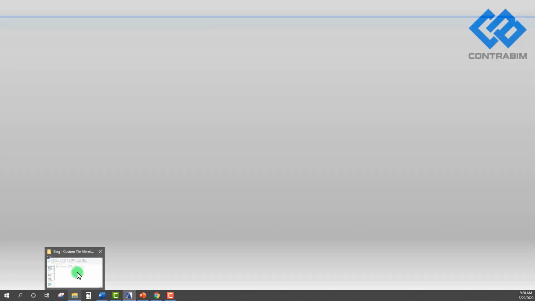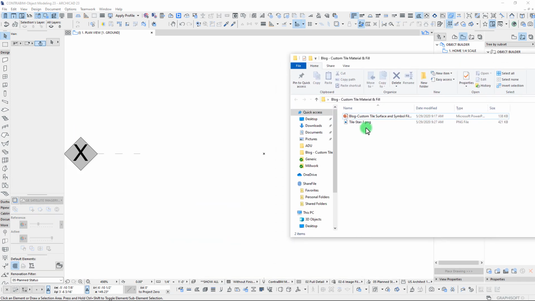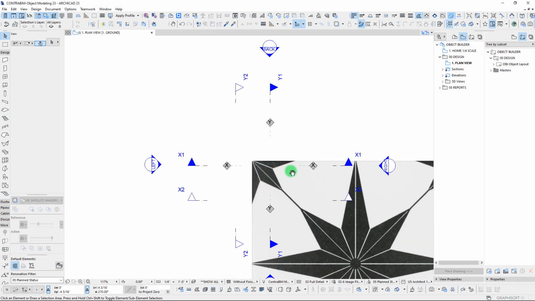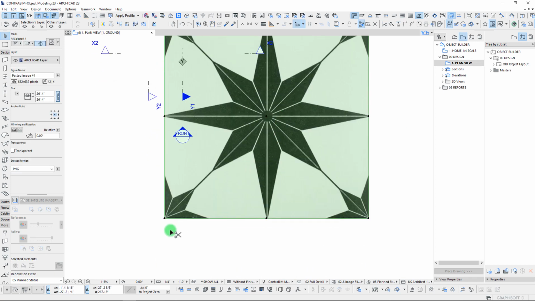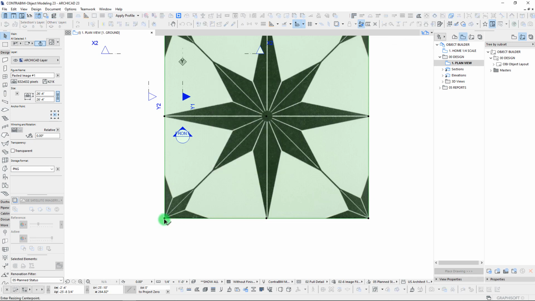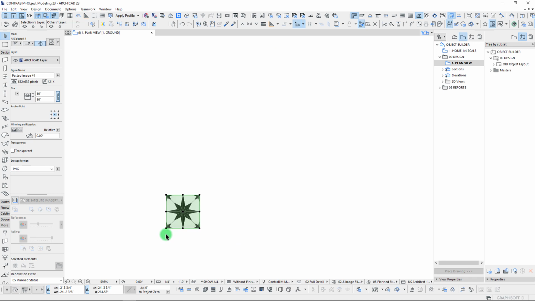I can go to the folder and just drag and drop this, because we know it's nice and square and we don't have to crop it or anything. I'm going to do a Control K to resize. I know this is a 10-inch by 10-inch tile, so I'm going to grab our extents, shrink it down, and type in 10 inches. Now we know this should be 10 inches in each direction, which it is. So great.